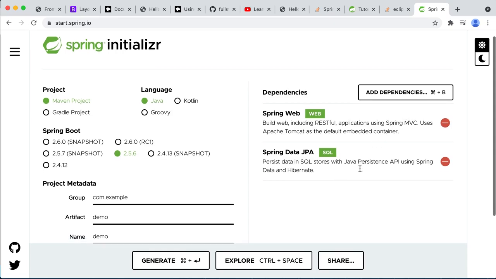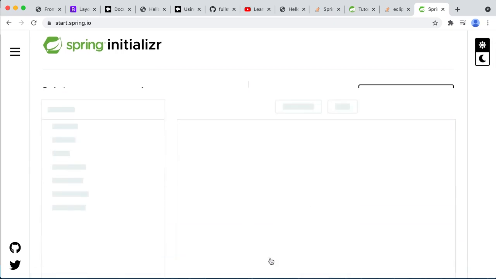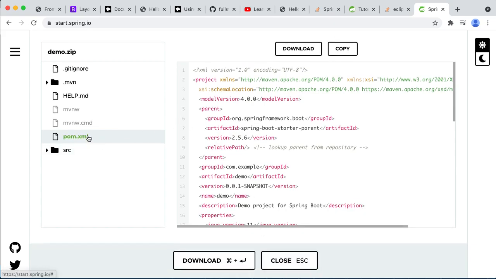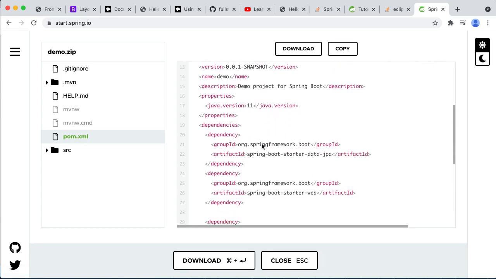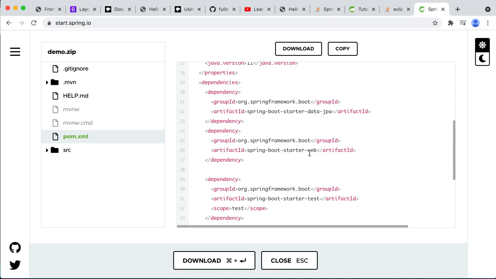So if we do this, let's see what that looks like. I believe Explore will show us the actual output that's going to download for us. And then we'll see these are the dependencies here. So we've got our web and then we've got data JPA. So I'm going to show you where this goes. We already have this one, web, but this one's new to us. So I'm just going to copy that. And this is the case where you can copy and paste. I don't want anyone typing this. Okay, so I'm just going to copy that.